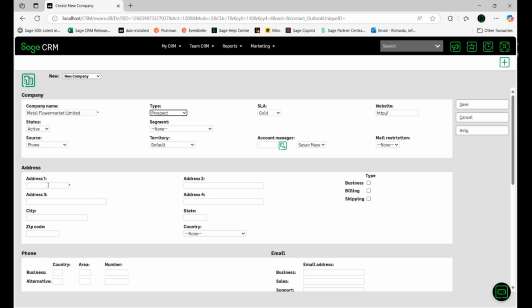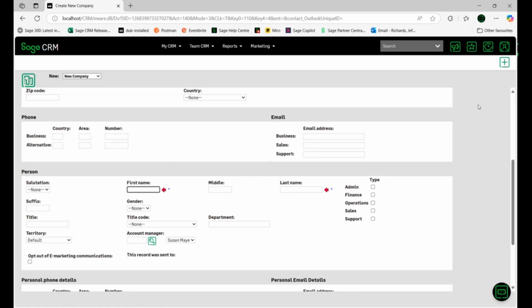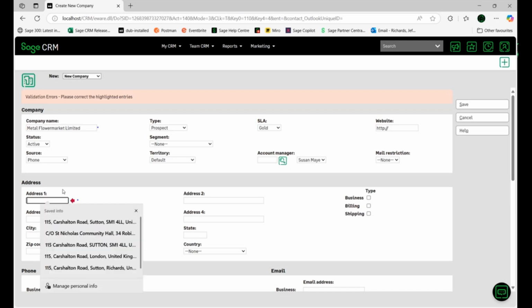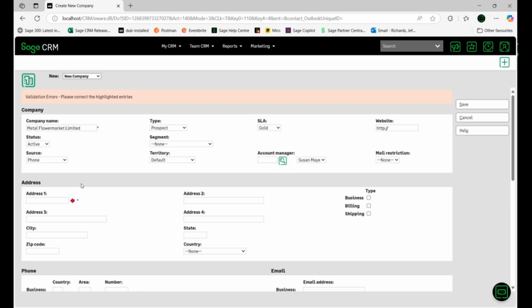And I can fill in the information that I need to. Now, any information that is required is marked with a little asterisk by the side, and it's very clear. If I was to try and save data, I would get indications visually on the screen as to which data was missing. So I've got validation errors because I have missed out certain mandatory data. Now, this is all under the control of the system administrator.